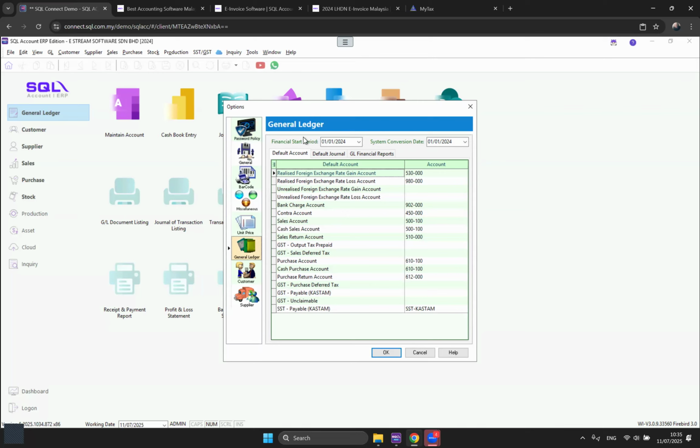The financial start period is based on your company year end. For example, for this testing company, they put 1st of January 2024, which means the system will detect the company year end falls on 31st of December 2024. So based on the company year end, you have to go backward 12 months, and that will be your financial start period.